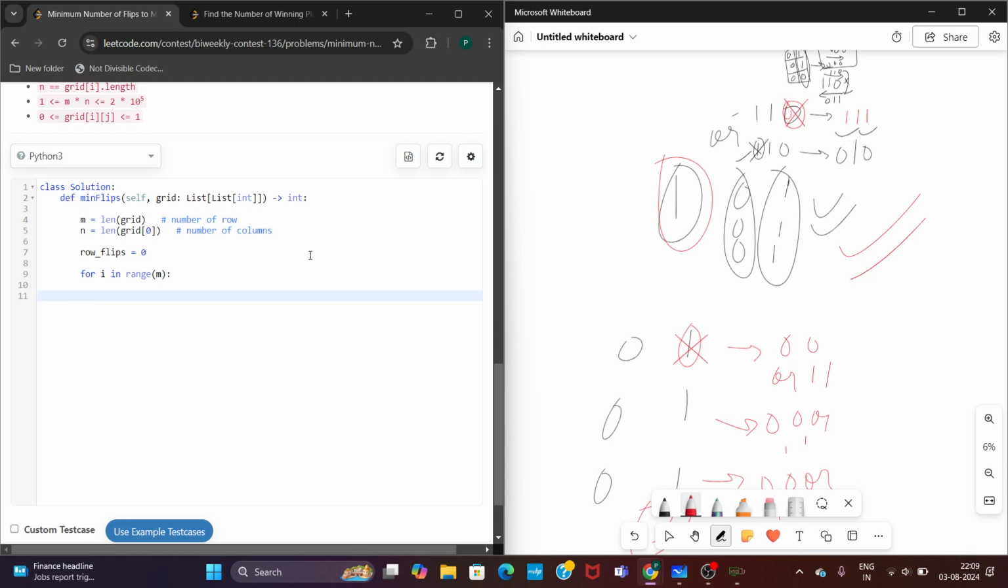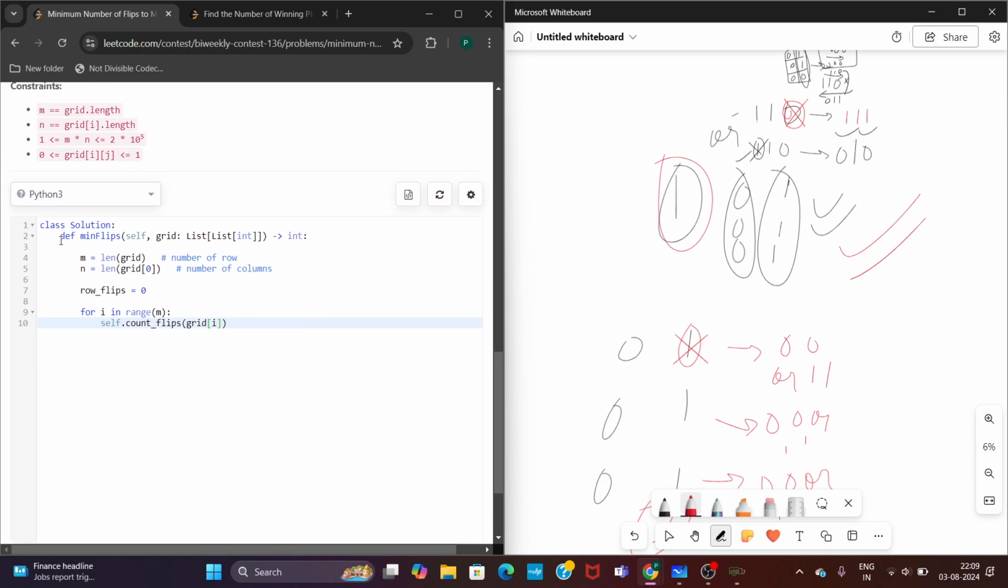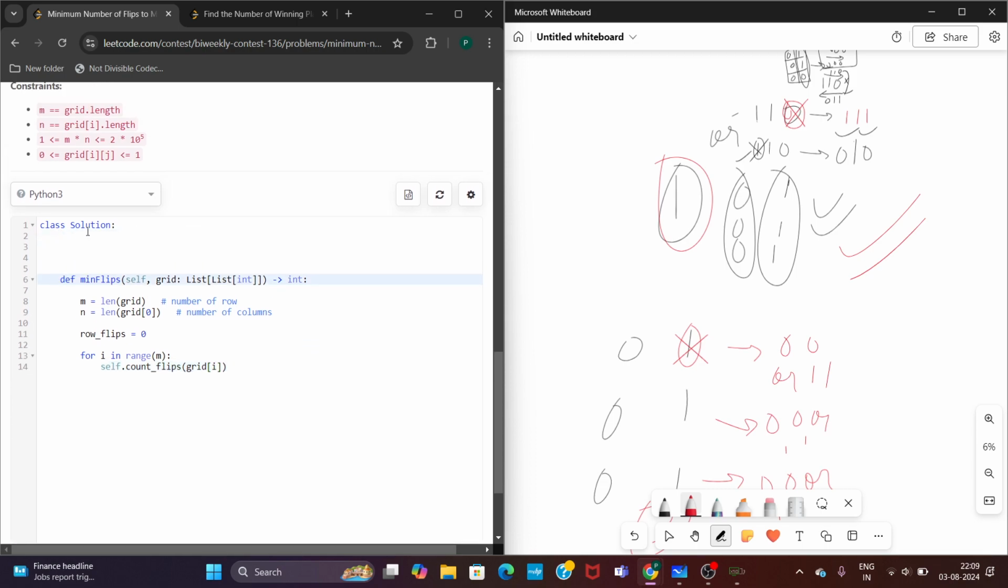The self.count_flips, meaning we are going to call a function here: self.count_flips of grid of i. Grid of i means each row. So first let's create the function here: def count_flips of self, arr. Arr means array here.